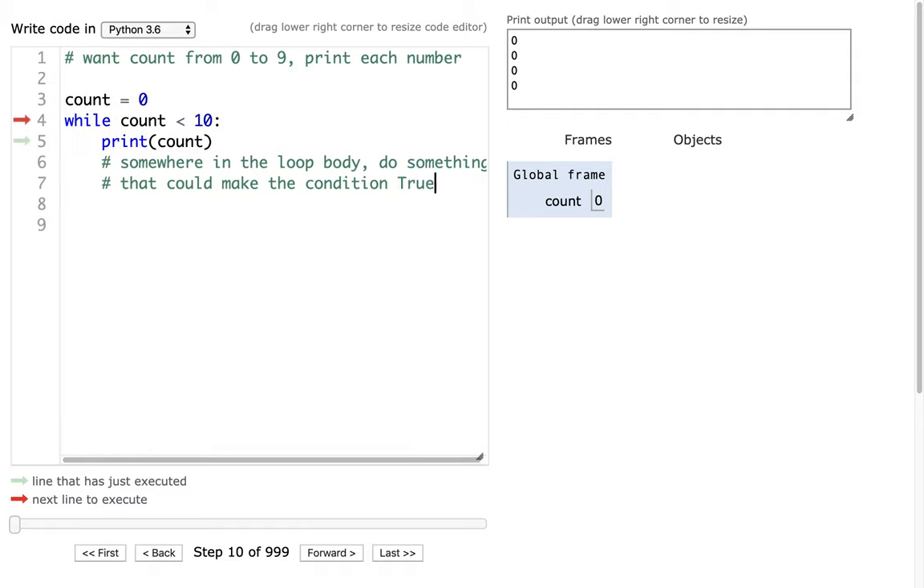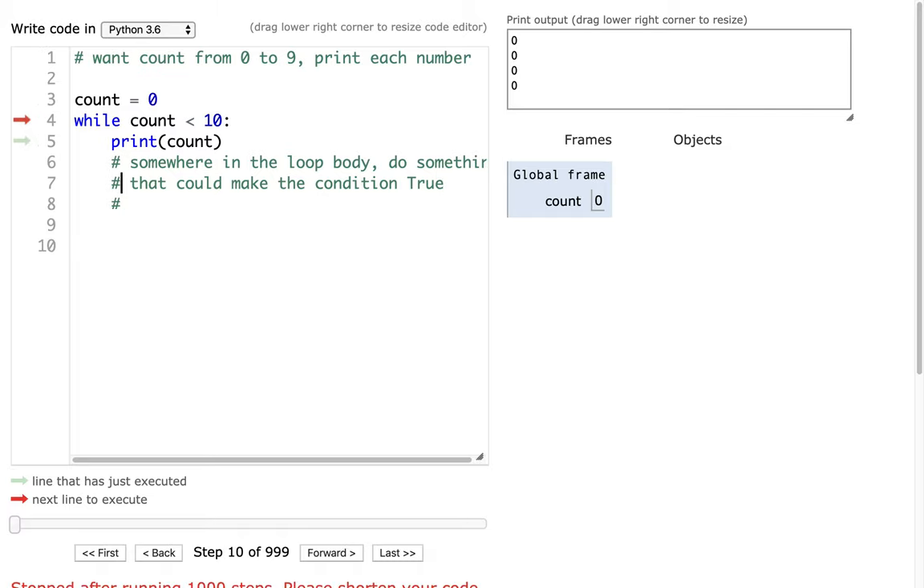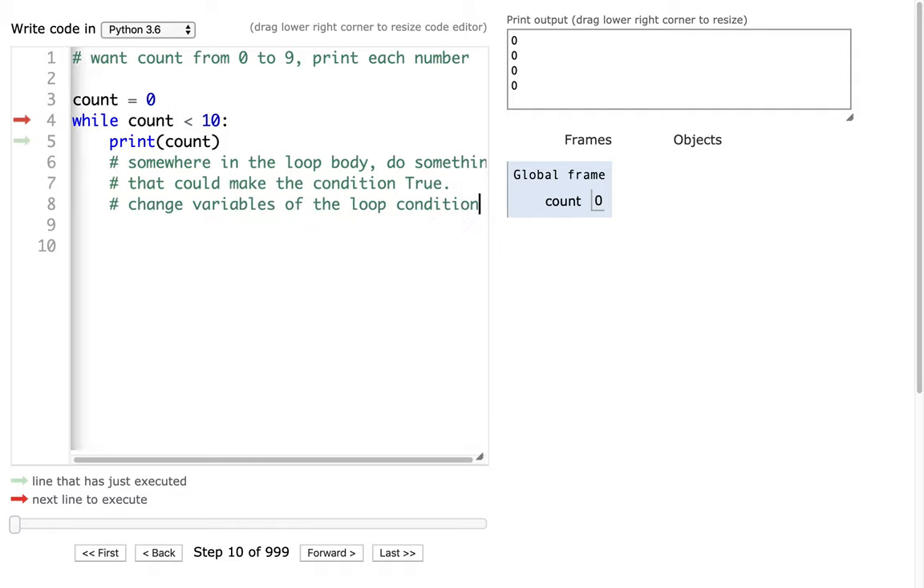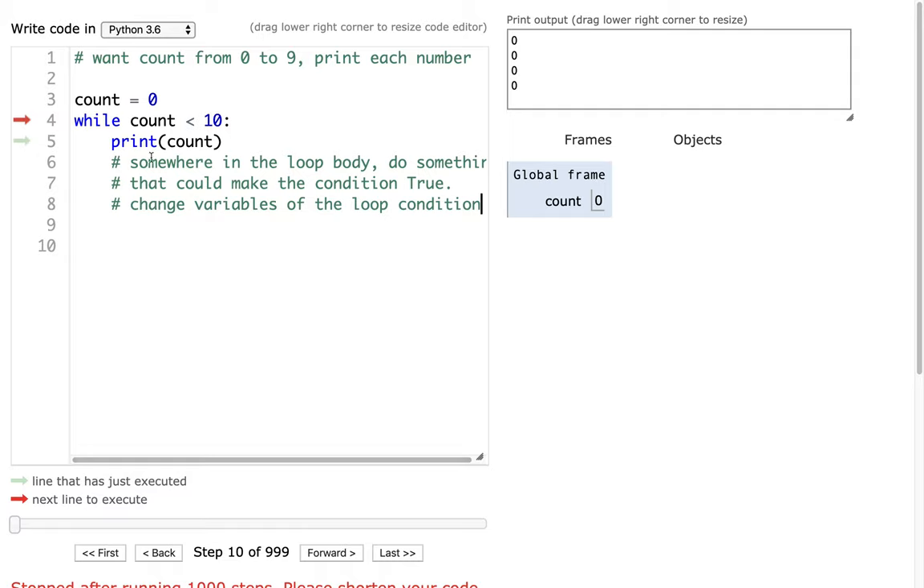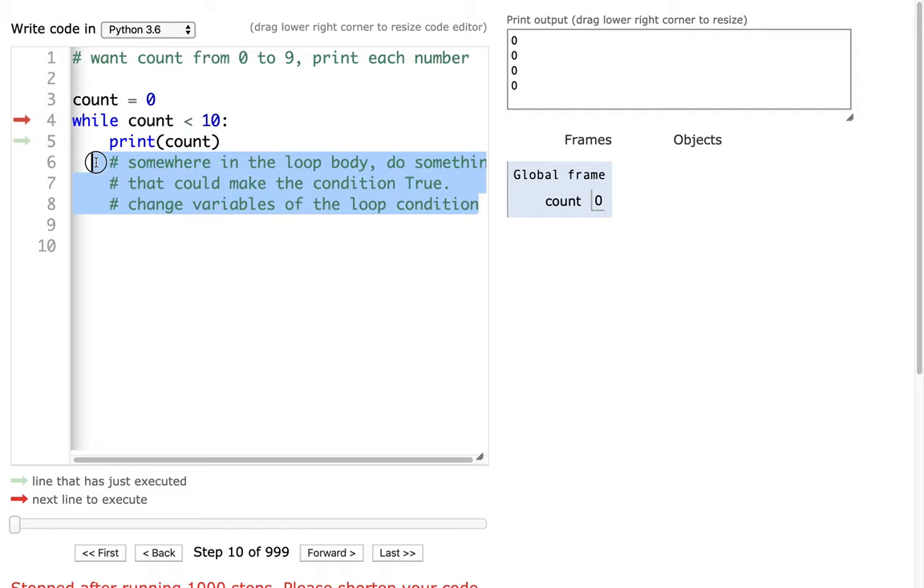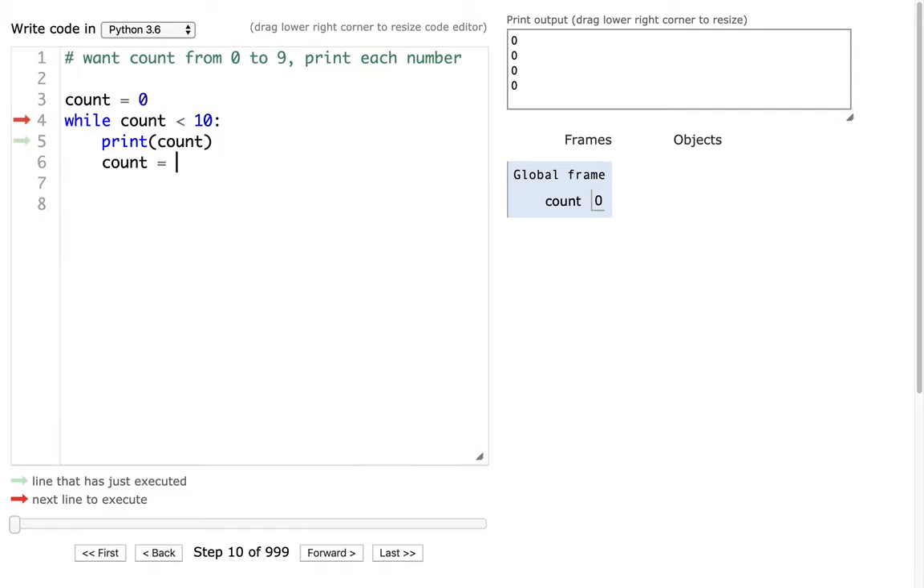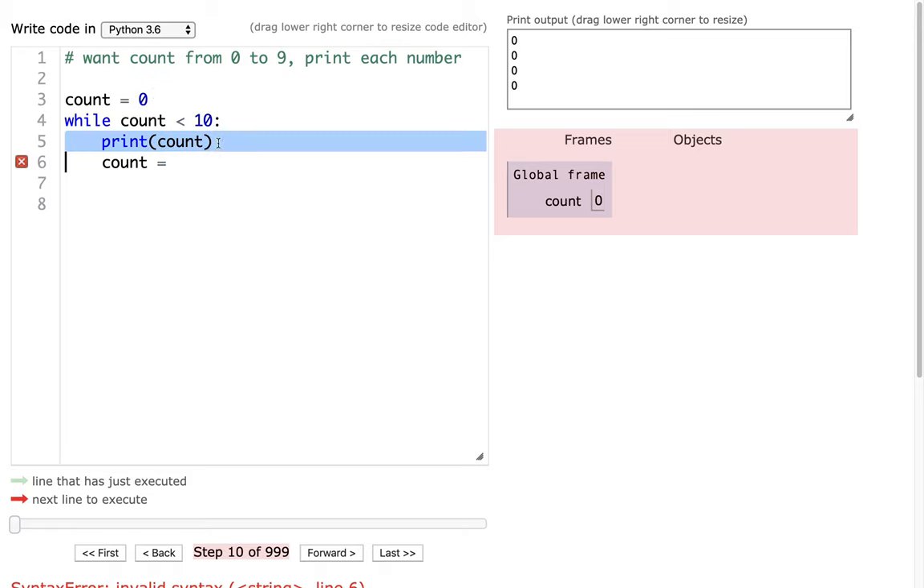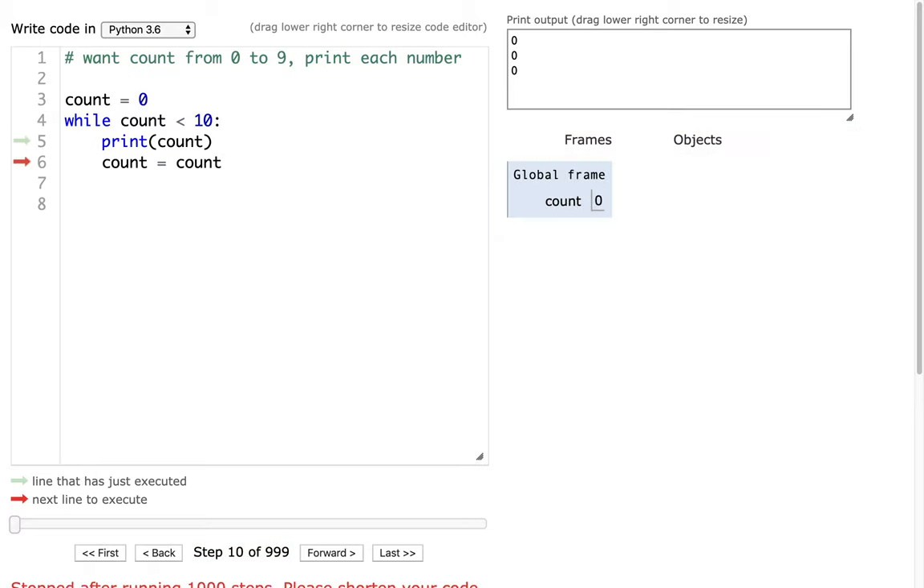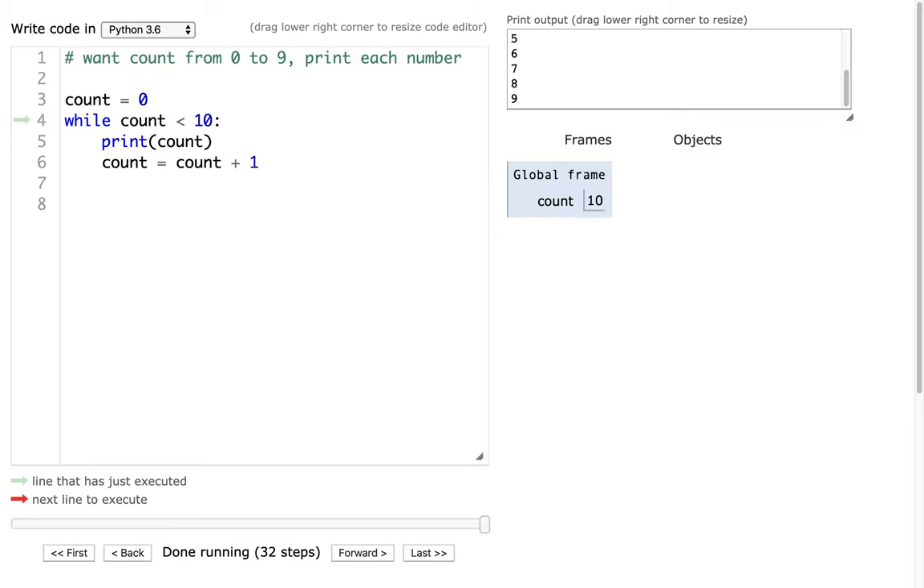And in particular, this is going to mean that we change the variables of the loop condition. That's how I make this eventually true. I change count in some way. I'm going to say count equals... well, the first time I go through, I want it to be 0, and then I'm going to print that. The next time through, I want it to be 1. So really, it should be something like count plus 1.